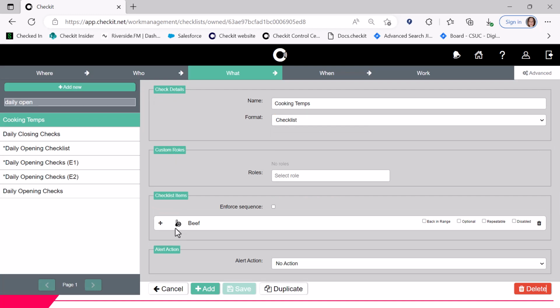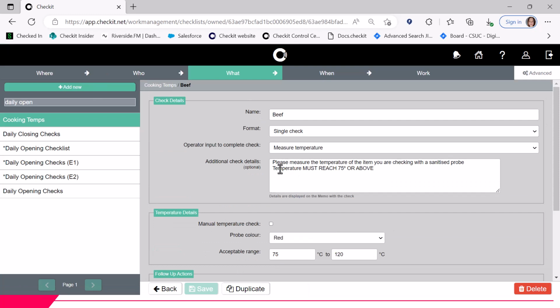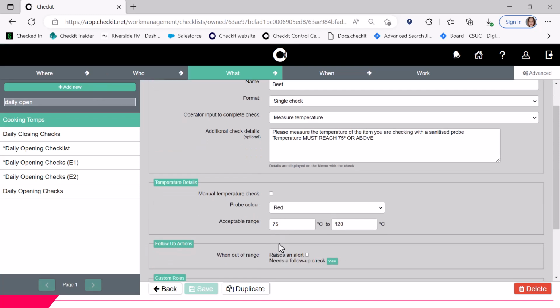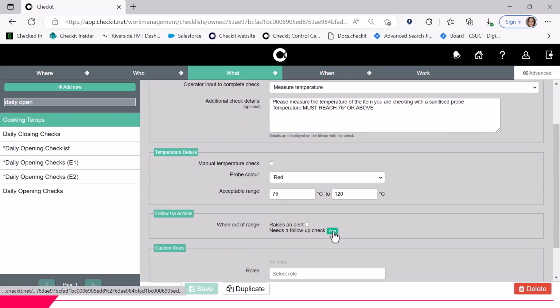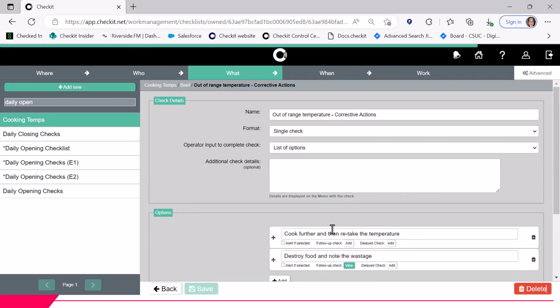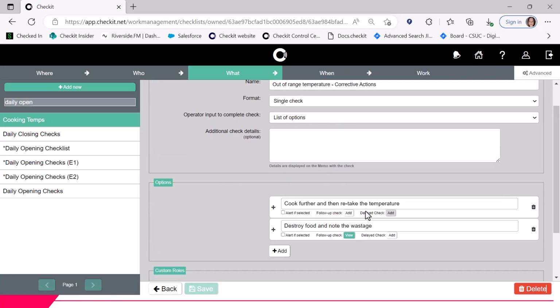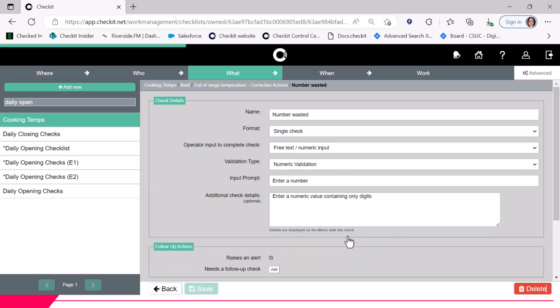So there's beef. I want to make it repeatable, and I'm just going to double check what I've done. I select the product. I measure the temperature with a red probe. The temperature should be between 75 and 120. If it's not, I'll then get a follow-up, which will then ask me to either cook further and retake the temperature, or destroy food and note the wastage. If I select the second option, I will then have to enter the number wasted, and then that will send an alert.